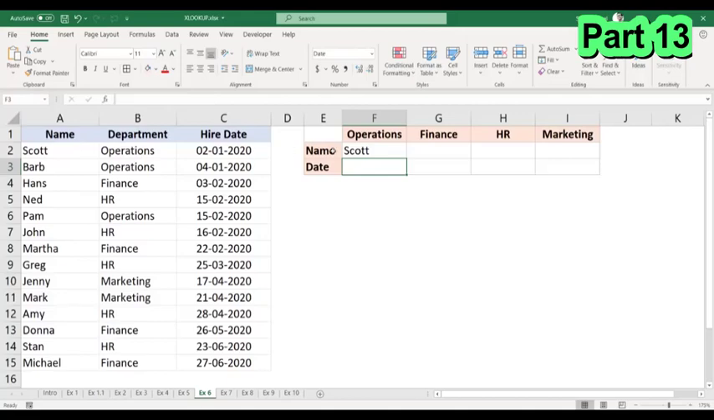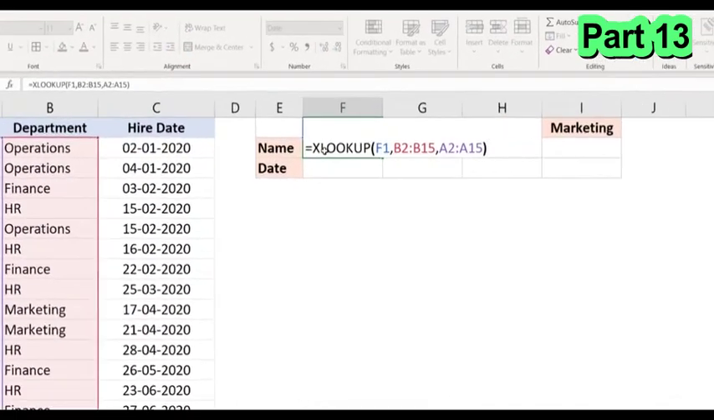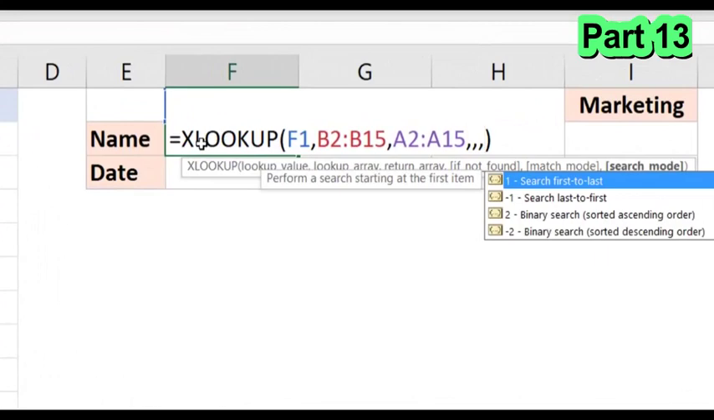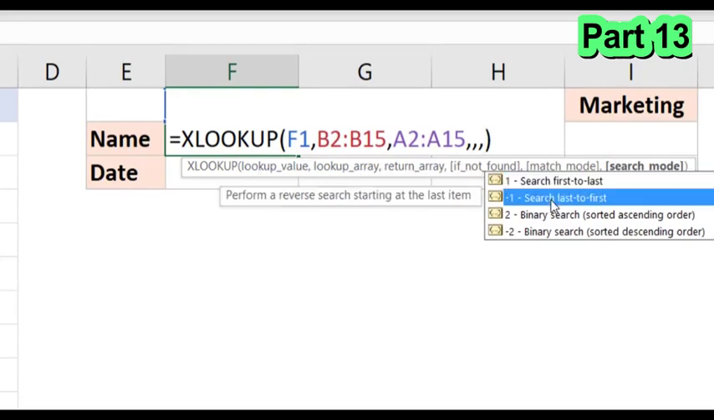First matching value, but I don't want this. I want the last matching value. So to do that, I'm going to add 3 commas here and go to the 6th argument, which is an optional argument, but it allows me to specify the direction of the lookup. And if I do not specify anything, it goes from first to last, but I can also ask this to go from last to first.